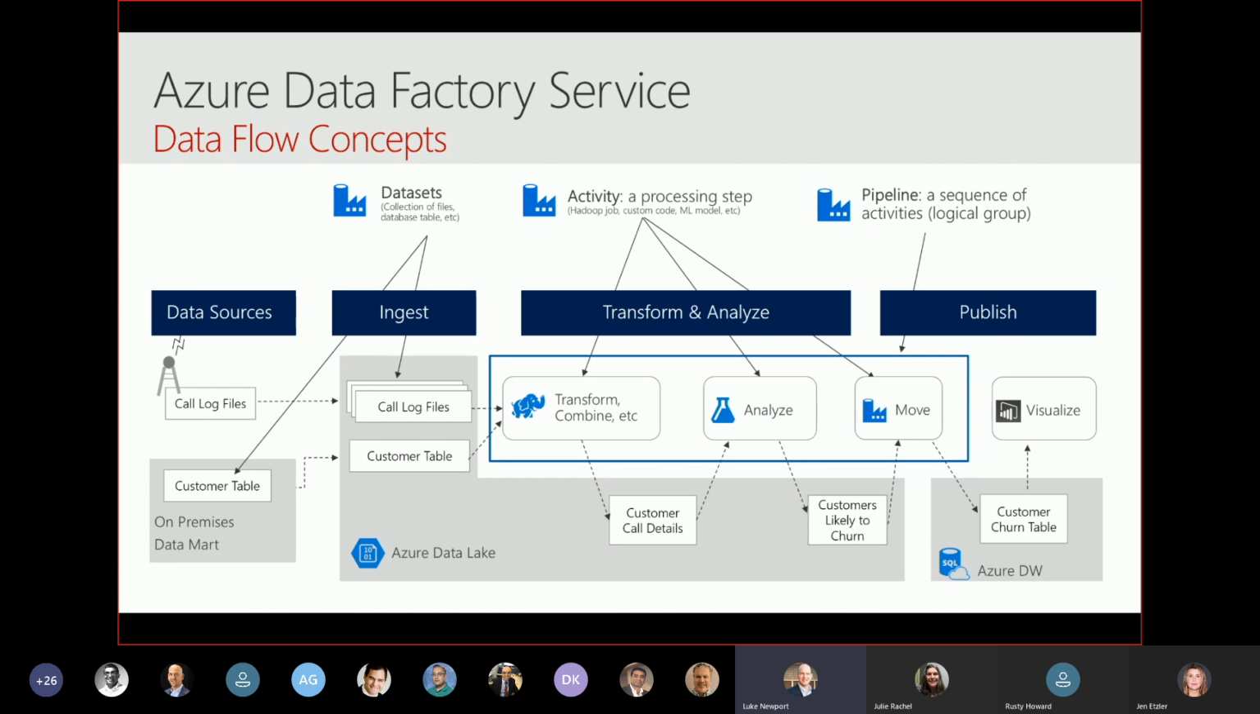So from a Data Factory perspective, we can ingest both call log files and an on-premises data mart into an Azure Data Lake, for example. This is the ingest phase, and Data Factory would orchestrate that piece. Further down in this pipeline, it would call external services, so Hadoop or ML or whatever, to run your ML model or custom code across the data that has been merged into Hadoop, in this case, through some kind of analysis.